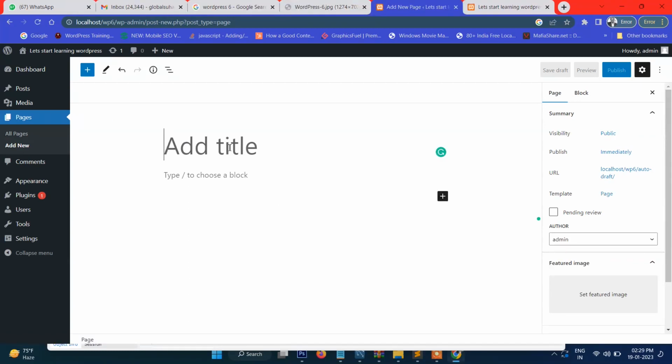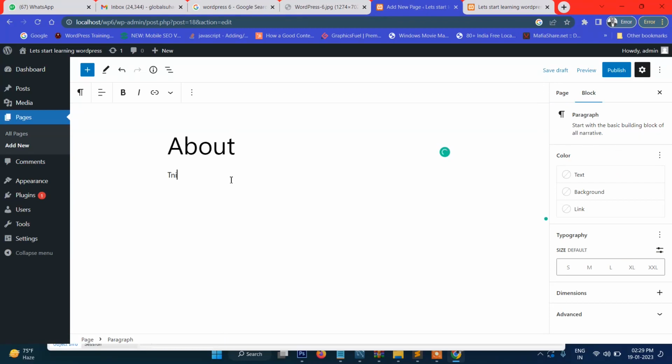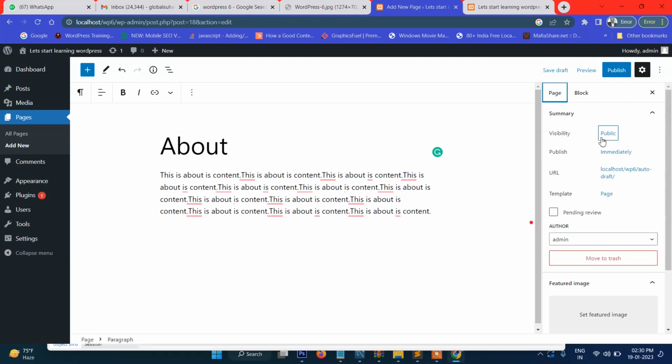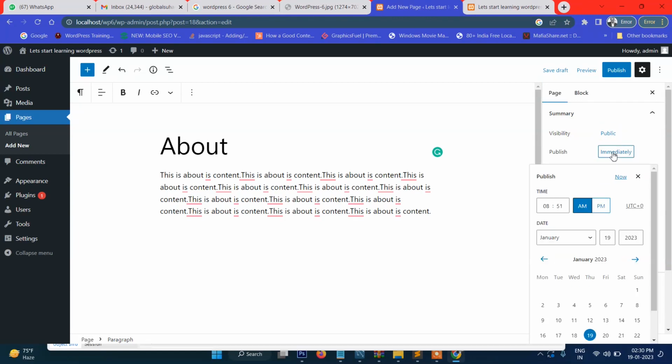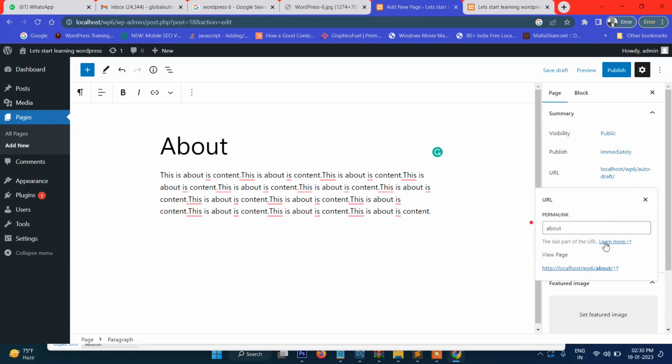here, once again, I will write about and some paragraph. Okay. So in the page also you will see visibility. You have already seen public, protected, and private. Publish immediately, that means we are just going to publish. If you want to make a change in it, it is similar to the previous one. You can change the URL from here also.